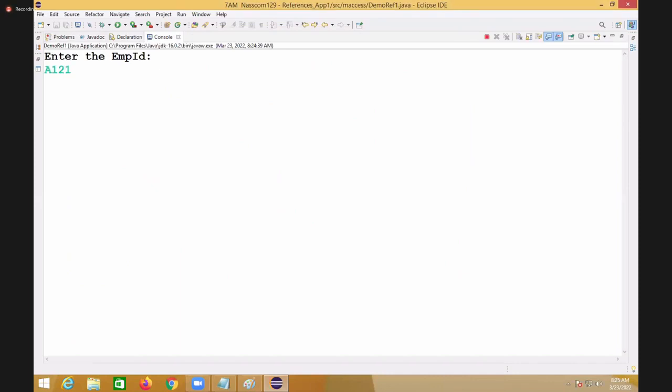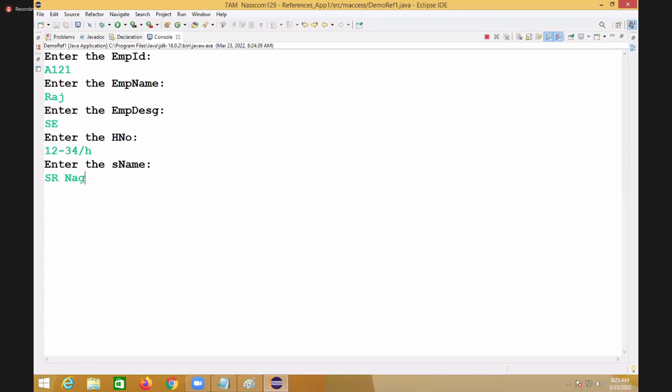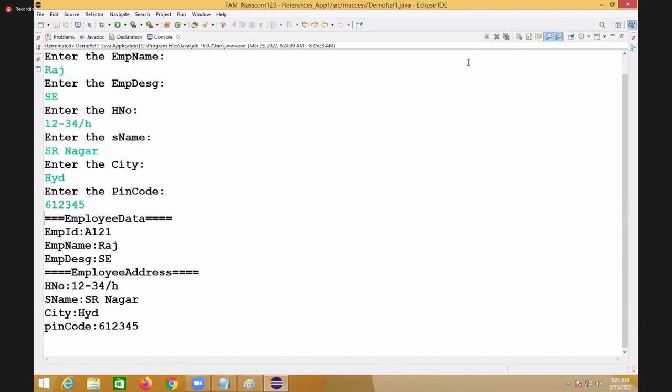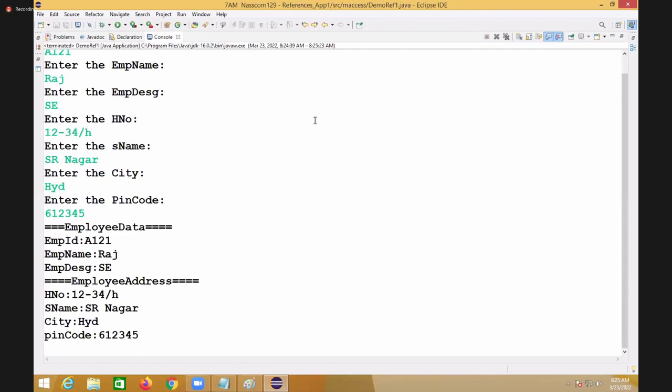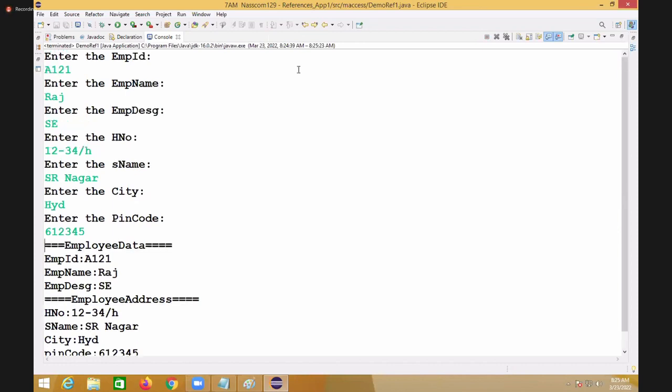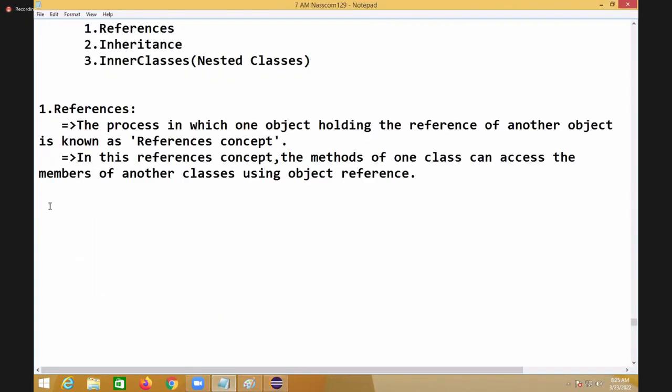Employee ID A121, employee name Raj, designation, 12-34, street name, city Hyderabad, 61234. So the answer is coming. But internally, how is the link available? It is a normal program, only reading and printing. But your concept is how one object holds the address of another object. I'm going to demonstrate that now.